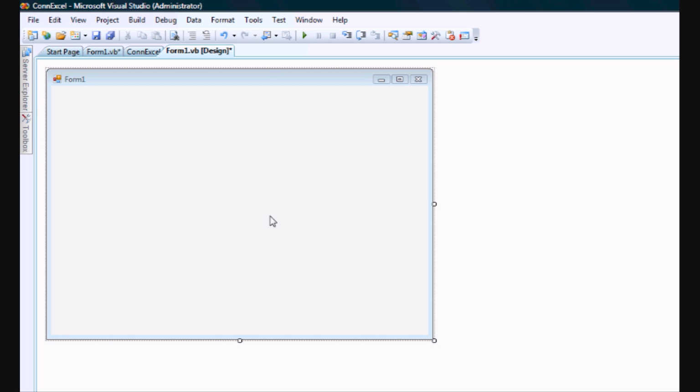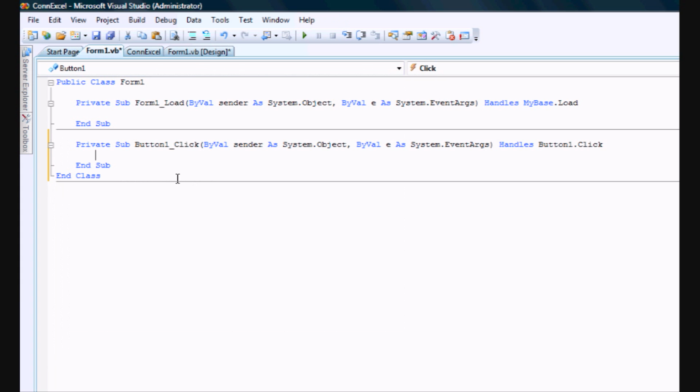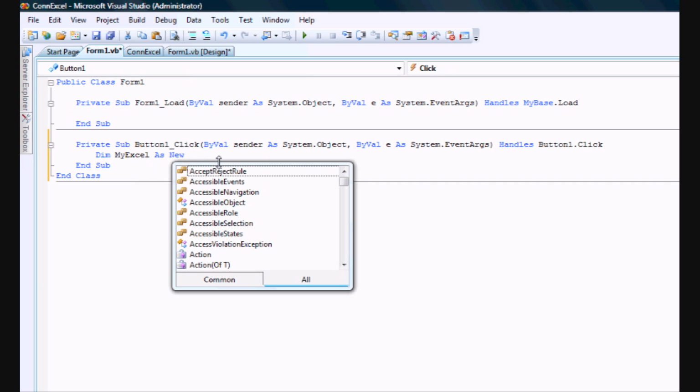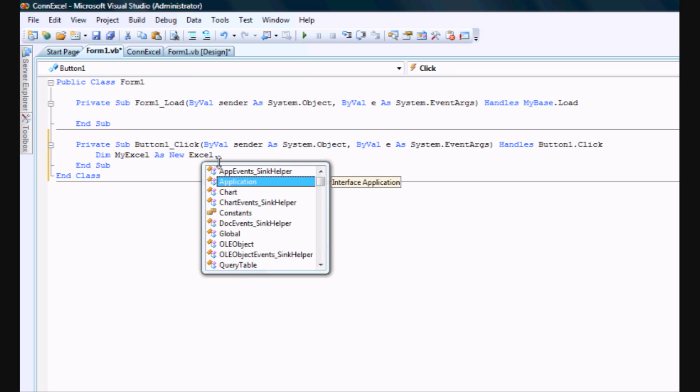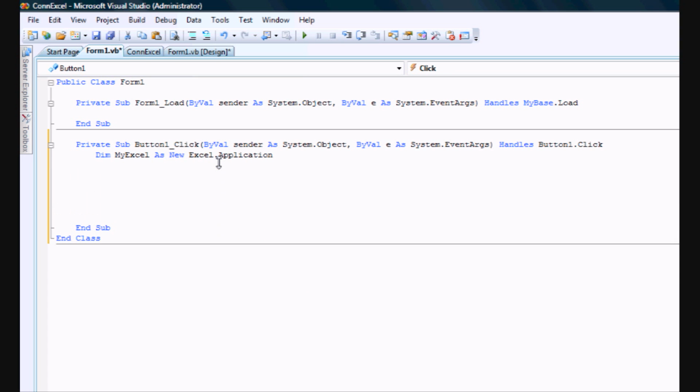Okay, now that we've imported the references, we need to create an object and refer to this object every time we want to refer to the actual application. So to do that, we need to just drag a button click, and on the code behind, we can refer to it as my Excel as new Excel application. Now the Excel application is just the actual container, so we need to put a workbook in it.